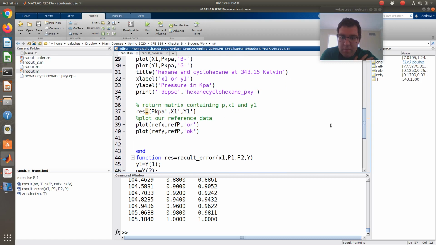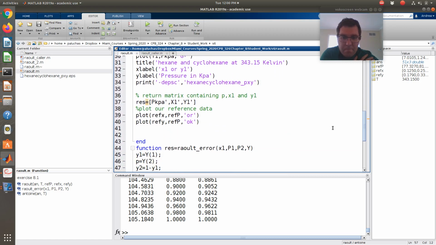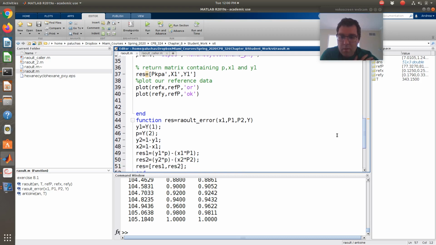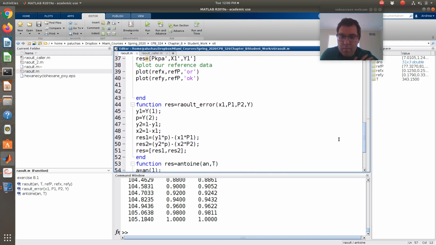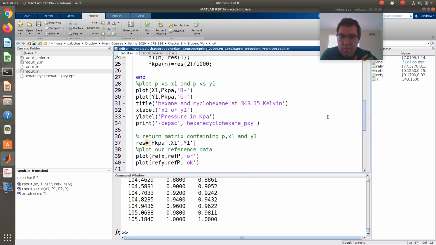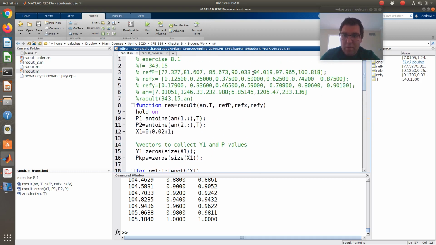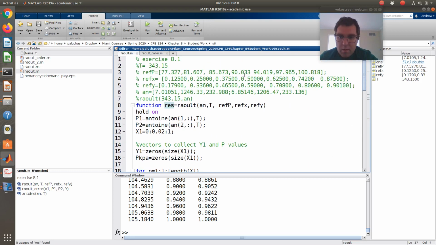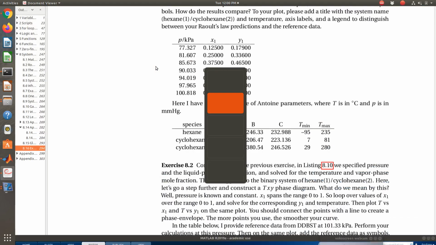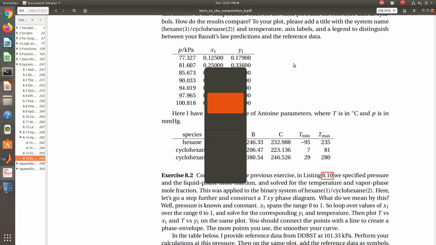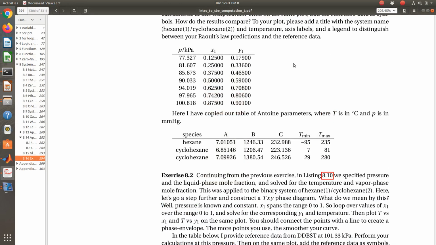Okay, let's look at your function x1, p1, p2, y. That looks fine. I don't see an issue there. Plot of your reference data looks fine. Okay, let's look at your reference P's real quick. So ref P, okay, 77.327, yeah, 100.818. Reference data looks fine.